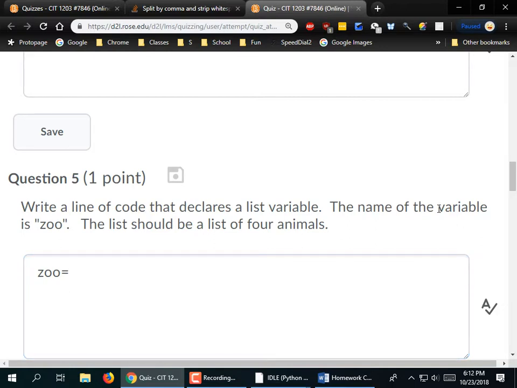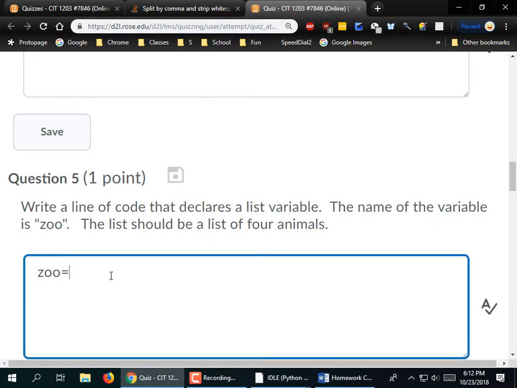So it needs to be a list of 4 animals. Okay, when I took my nephew to the zoo, he asked to see the dinosaurs. So dinosaurs, lions, dogs, and snakes. There we go. Lots of good zoo animals. Kind of lame. Put your own animals. I don't care.